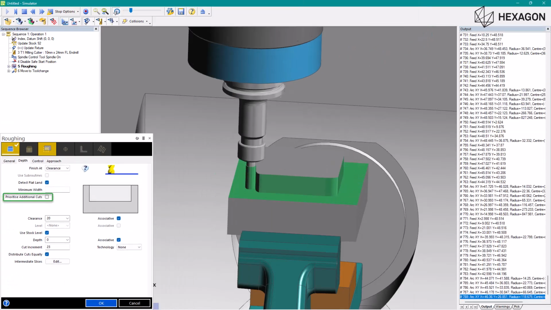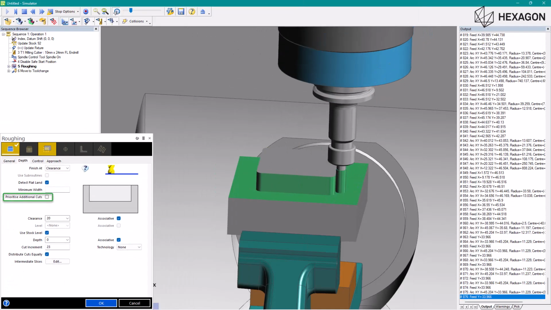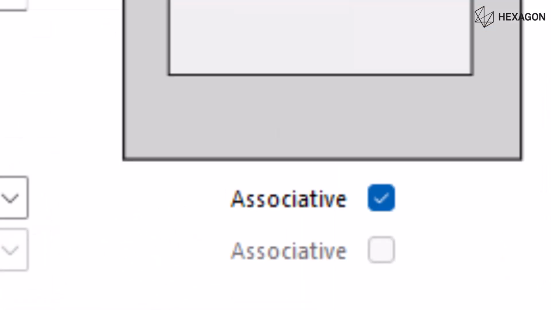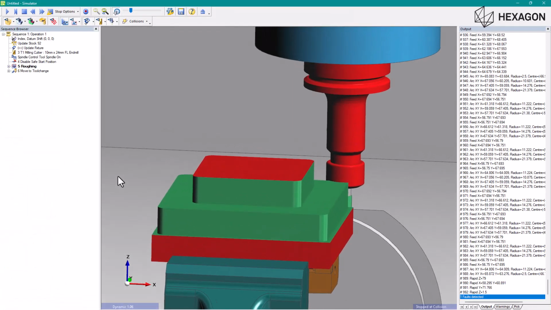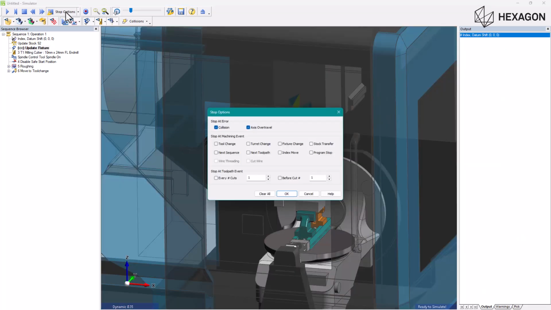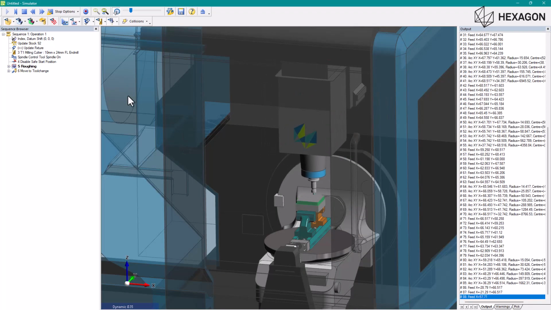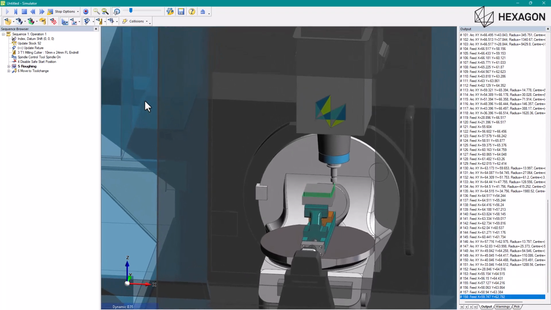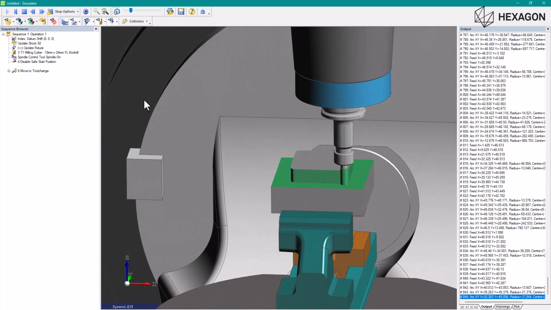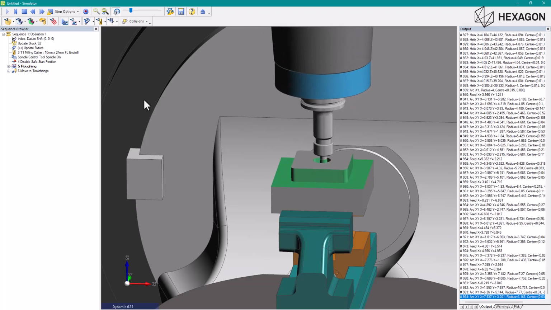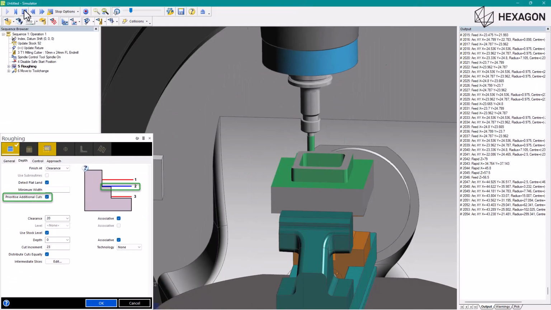A new modifier called Prioritize Additional Cuts has been added to the roughing cycle on the Depth tab. Additional cuts are the levels created by intermediate slices and flat lands. When Cut by Region is enabled and either Detect Flat Lands or Intermediate Slices is selected in the cycle, the cuts are made in the following order. First, the main cuts are made to full depth, and then the intermediate and flat lands are cut.